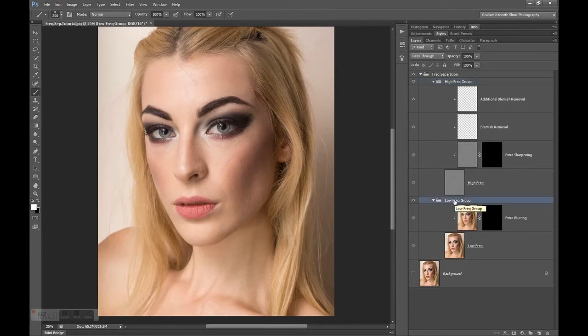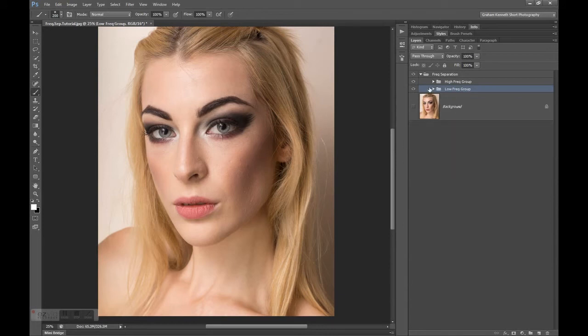And just to prove it, there we go, that's the only one that's visible. We'll put the background image on, turn that off. Look, it's exactly the same. No difference whatsoever.